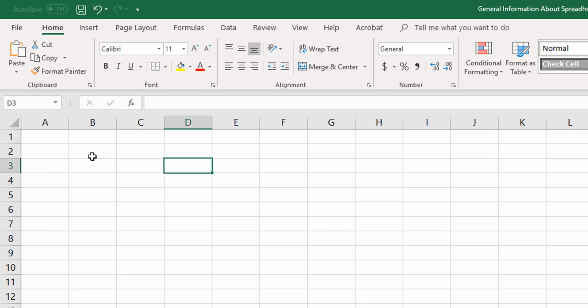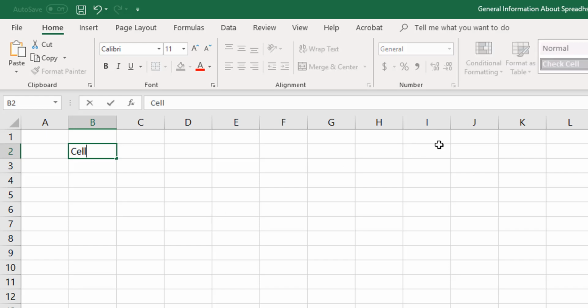Now, in each of these cells you can type anything you want. You can type text. For example, you could type in the word cell. You can type in a number. So I could type in the number 45. You could also type in a formula.